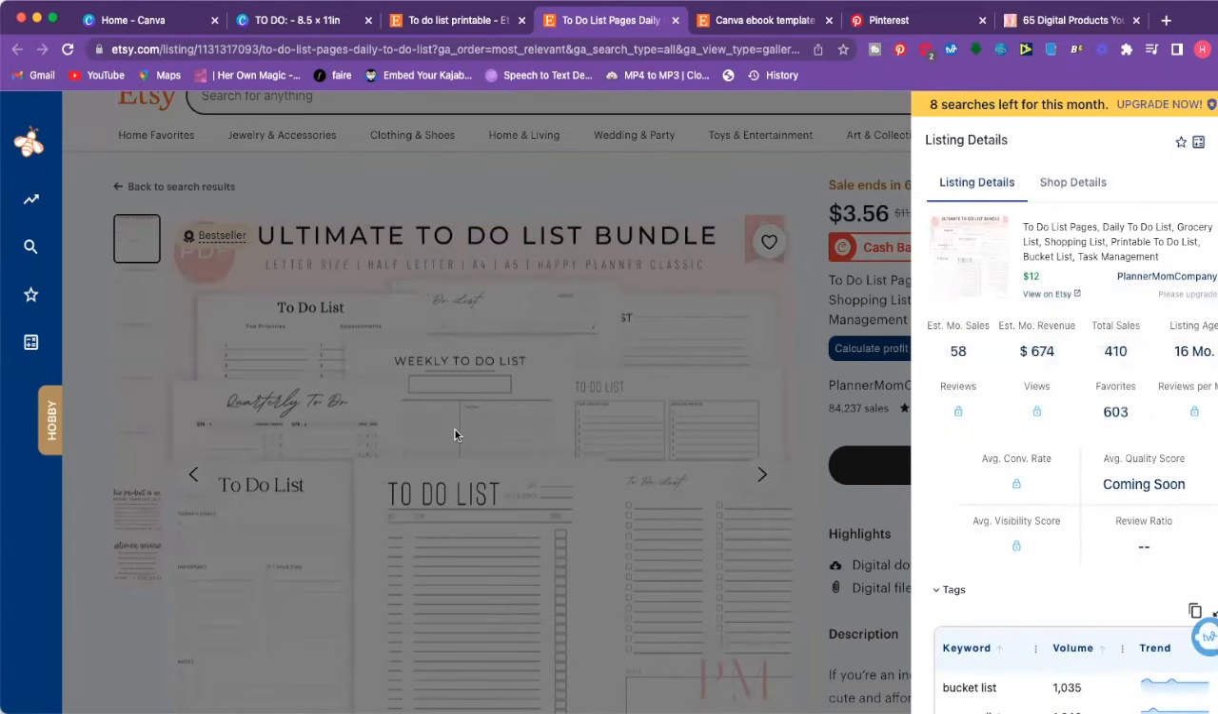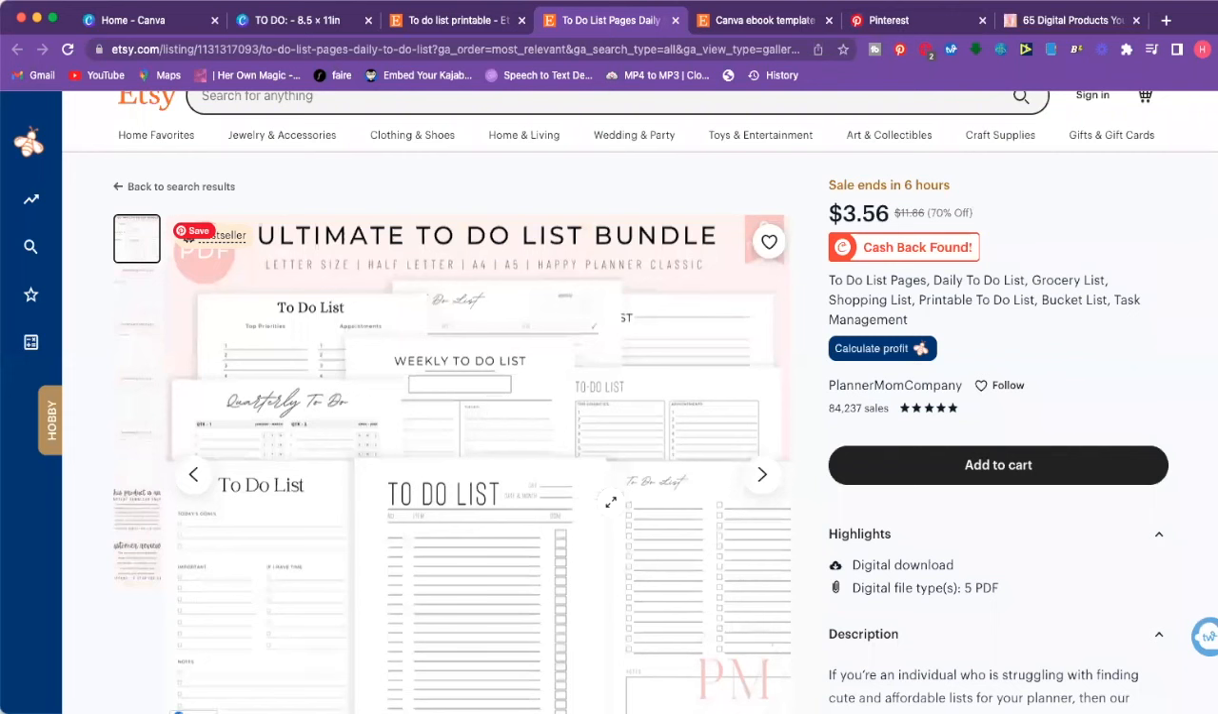So you can kind of see, okay, this is what their to-do list looks like. It's very pretty. It's cohesive. It's a cohesive design, and it's not just one download. Like, it's not just one page, it's a bundle, right? And we know that bundles do really well. So we're going to do that research.